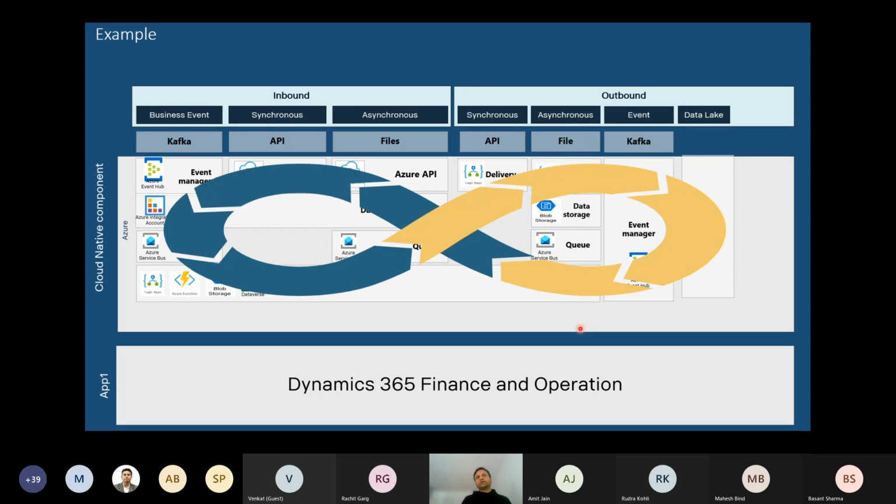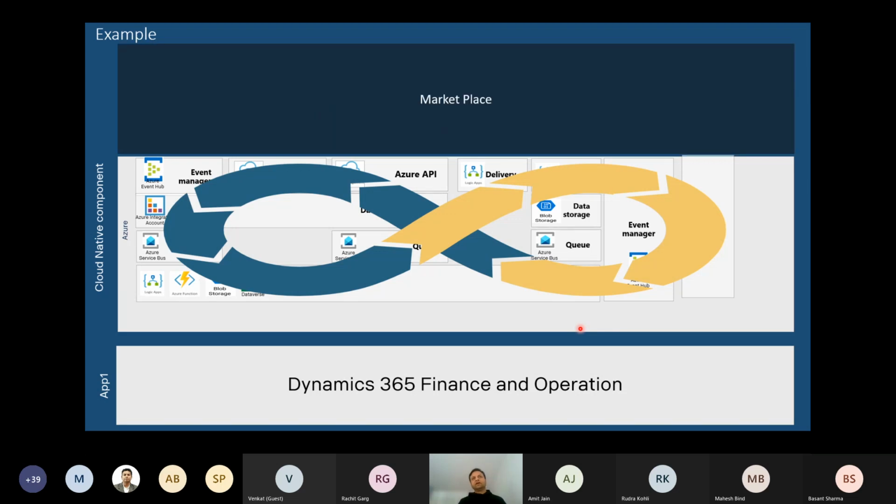Basically, that picture represents app one connecting with the marketplace in the future, but at the same time, you have your own DevOps team to manage this particular part. That was the picture. So it will look like this: the marketplace, your DevOps team, and finance and operation together. This is the way I was trying to visualize.